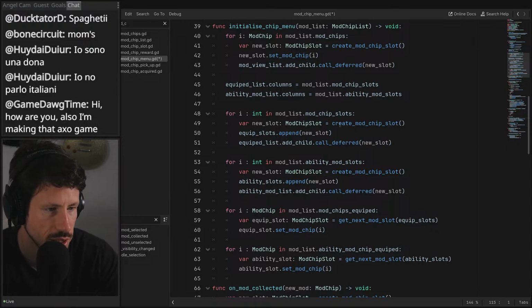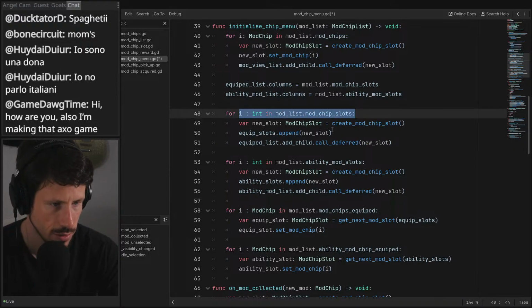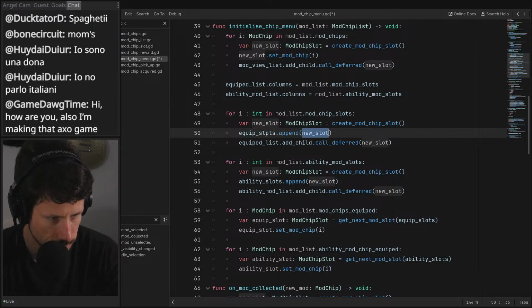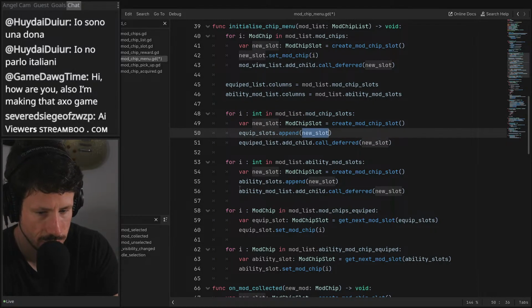So if we pass in the slot, this is an I. So we're just creating slots.